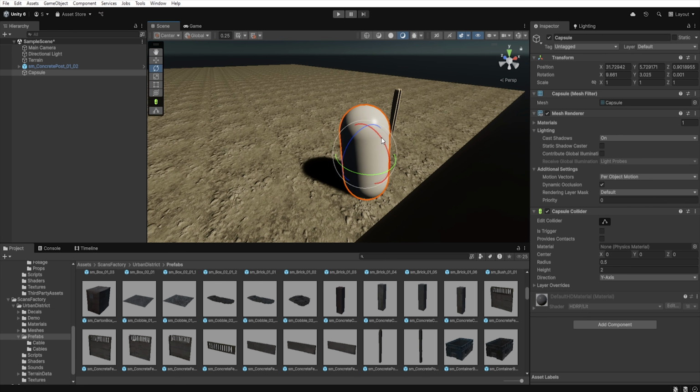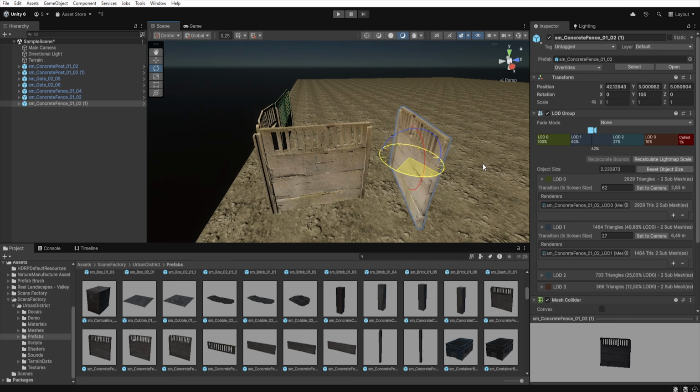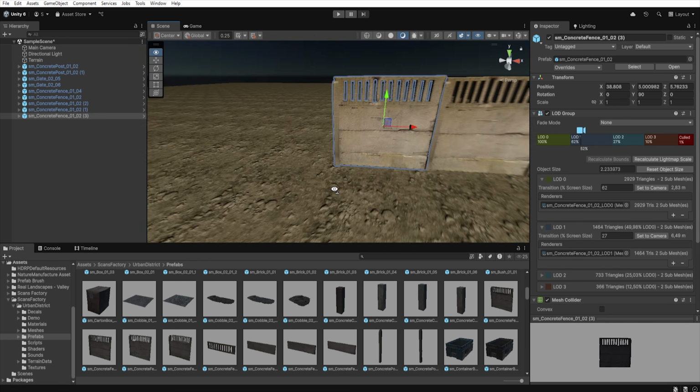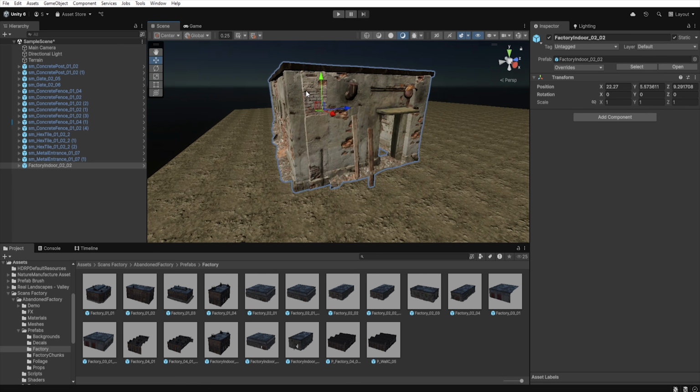Next, to check if the asset scale was correct, I used the basic capsule that is 2 meters tall, which perfectly represents the height of the player. Then I began working on the first part of the scene.